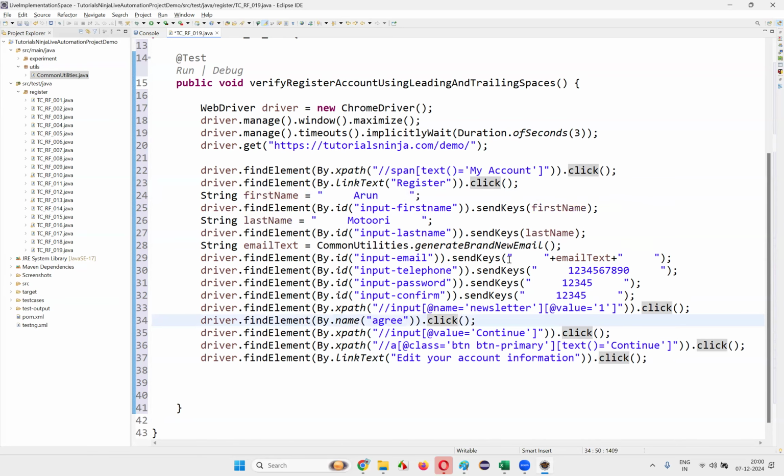Okay, once that is done, generate brand new email address. So here, I'll just copy this part. I'll just say place here itself. Okay, copy this. Here itself, I'll say place space and then email. I'll just directly give it here so that this email itself contains the spaces.